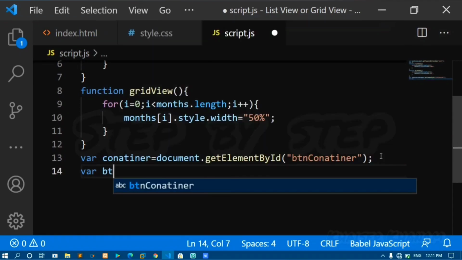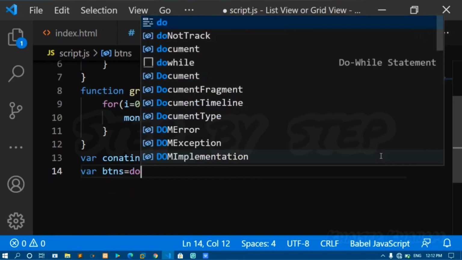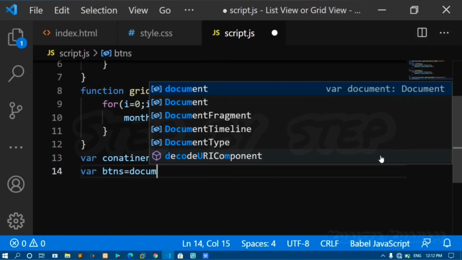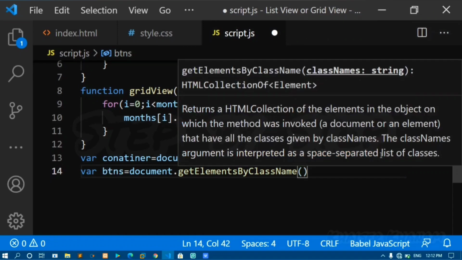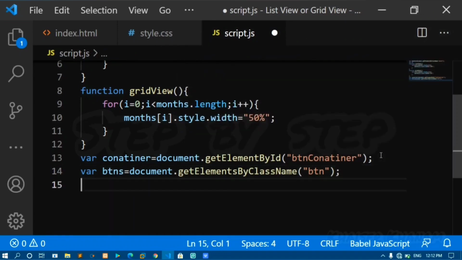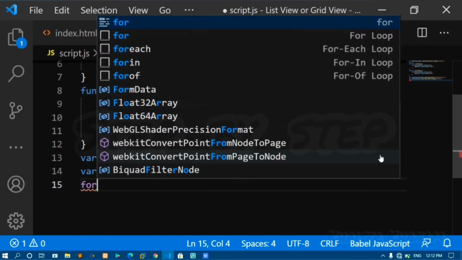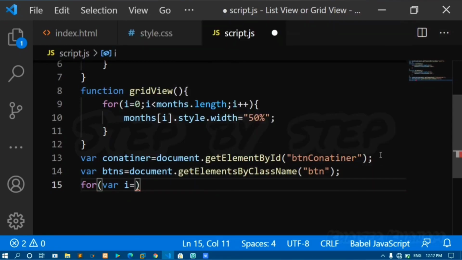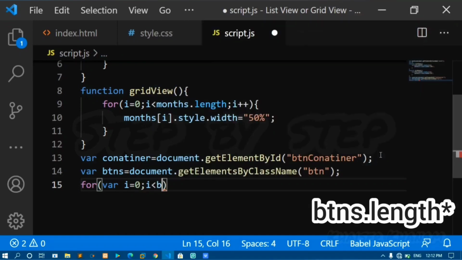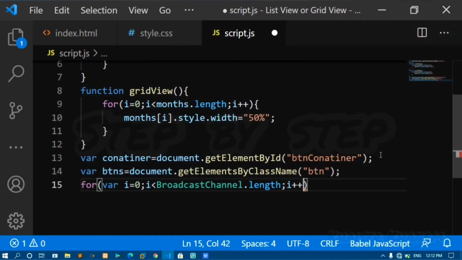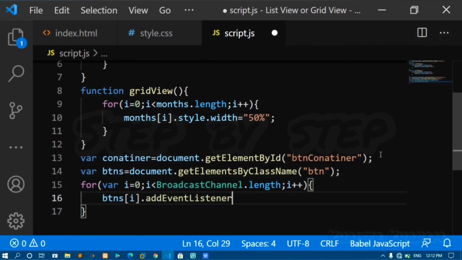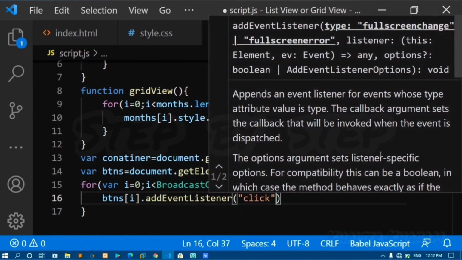Now I'll create one more variable called buttons. For that, document.getElementsByClassName, and our class name is btn. I'll create one for loop for variable i equal to 0 and i less than btns.length. I will increase my i. Now for each of my buttons I'll add one event listener, and whenever my button is clicked, I want my function to be called.